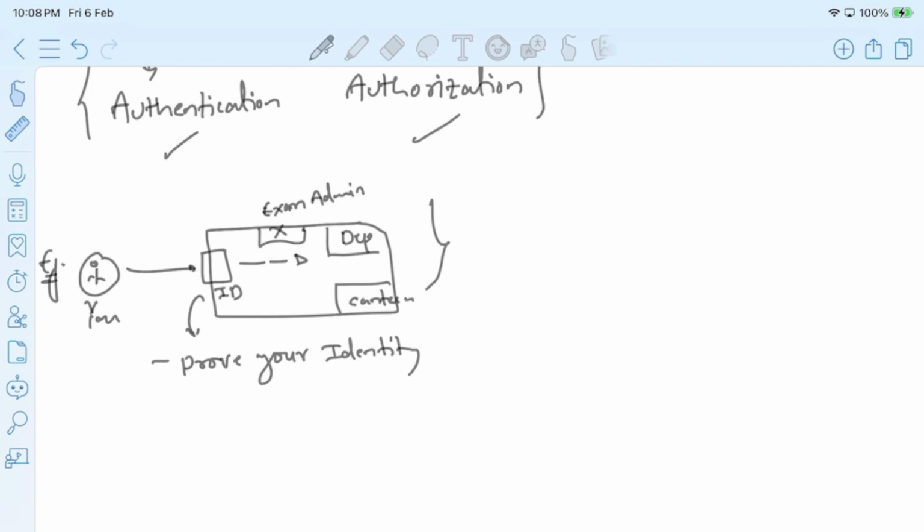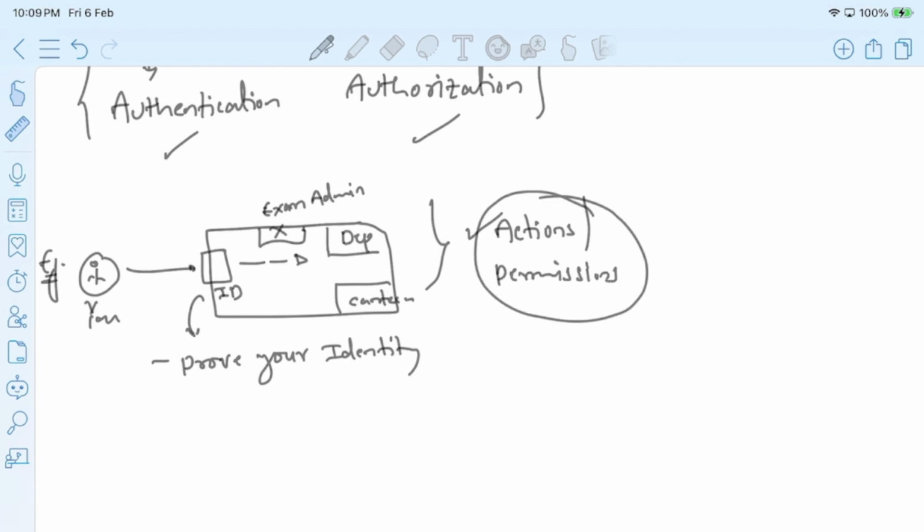This authorization decides what actions you are permitted to perform. Once you enter into the college, you can only enter into certain floors that are accessible to you. It means what are your limits, what are your permissions, and what are the actions that you can perform. It is known as authorization. So authentication is to prove your identity by showing your ID card, and authorization is what are the actions that you can perform once you enter into the premises.